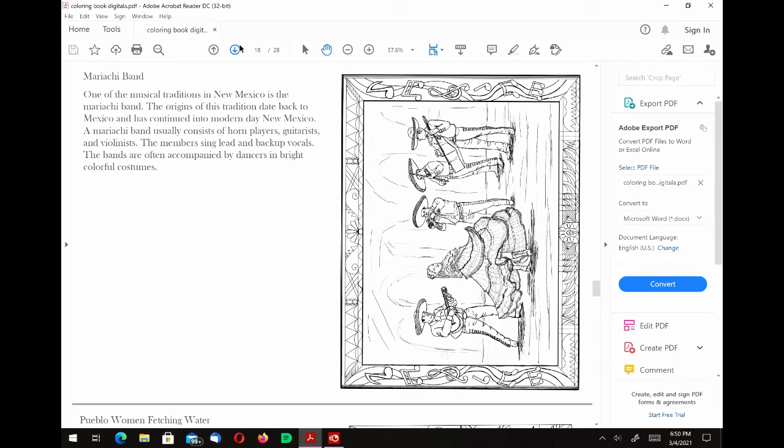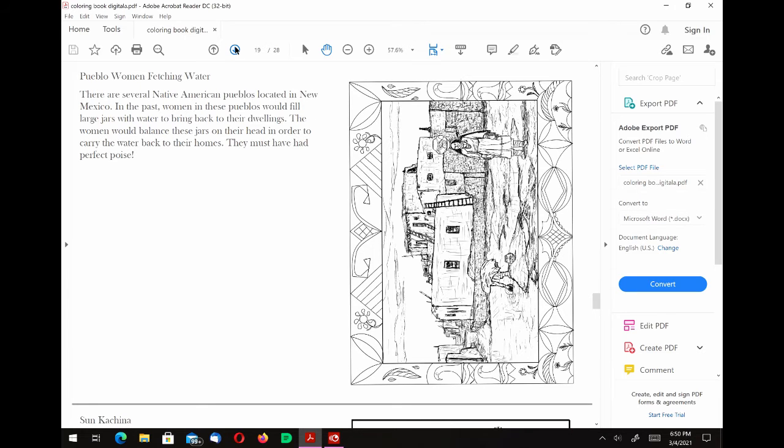And then another thing that is popular in New Mexico and part of our heritage is the mariachi band. The mariachi band usually consists of several horn players and guitarists and violinists. And they sing, and they also back each other up. And then usually they'll be accompanied by some dancers wearing really bright, colorful costumes. And these costumes can be red or blue or pink, yellow, orange, really pretty, bright, colorful costumes.